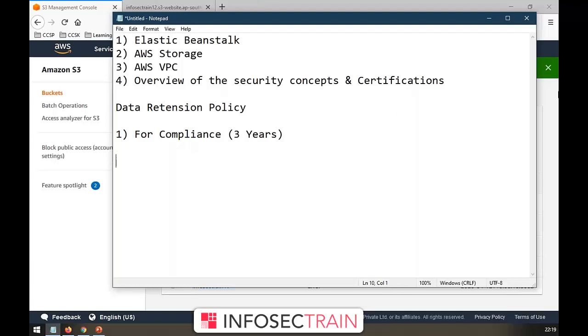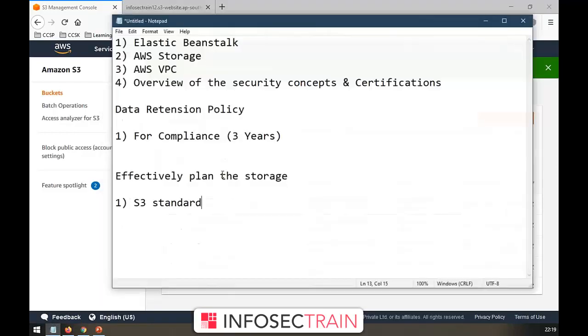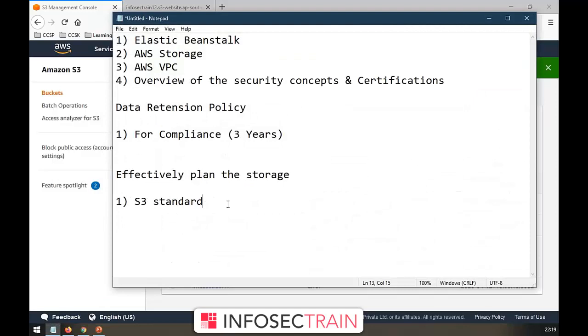That is where we have to effectively plan the storage. So how do I do that? I can use multiple storage options provided by Amazon S3. The first one is S3 Standard. The thing which you just saw now is what you call S3 Standard. You open Amazon S3 and store the files inside it. This is what you call Amazon S3 Standard.